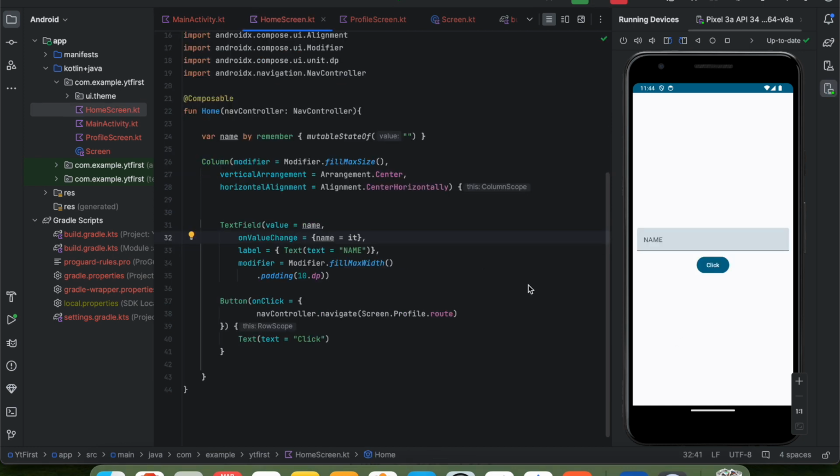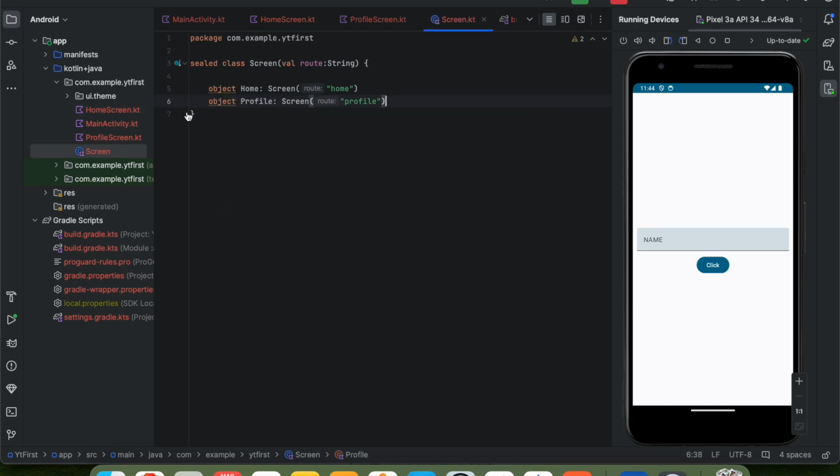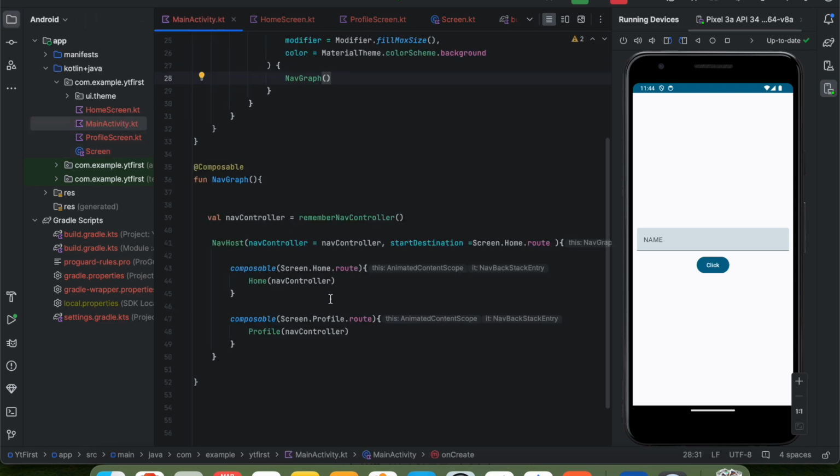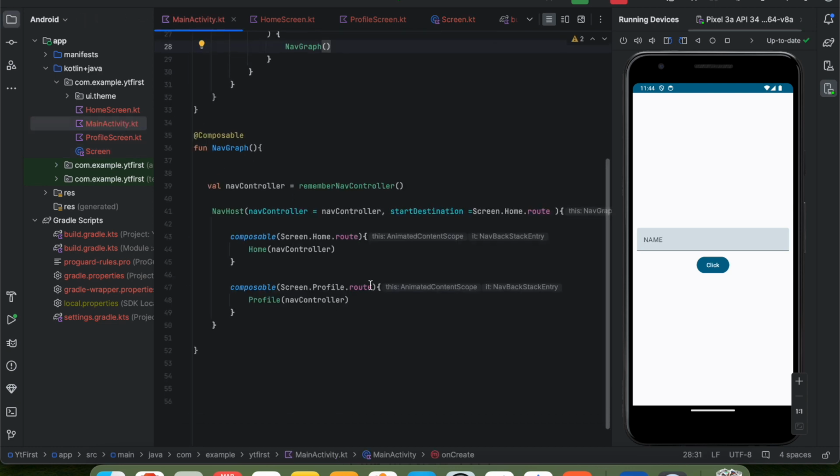Now if we need to pass data from one screen to another, what do we do? Here I have a screen which has an edit text and a button. On entering some data in the edit text and clicking the button, that data will be showcased on the next screen, that is the profile screen. First, in the sealed class we need to do nothing, and we have to go to the main activity where I have the NavGraph composable function. Inside that, the screen that I am going to send the data to is the profile screen.